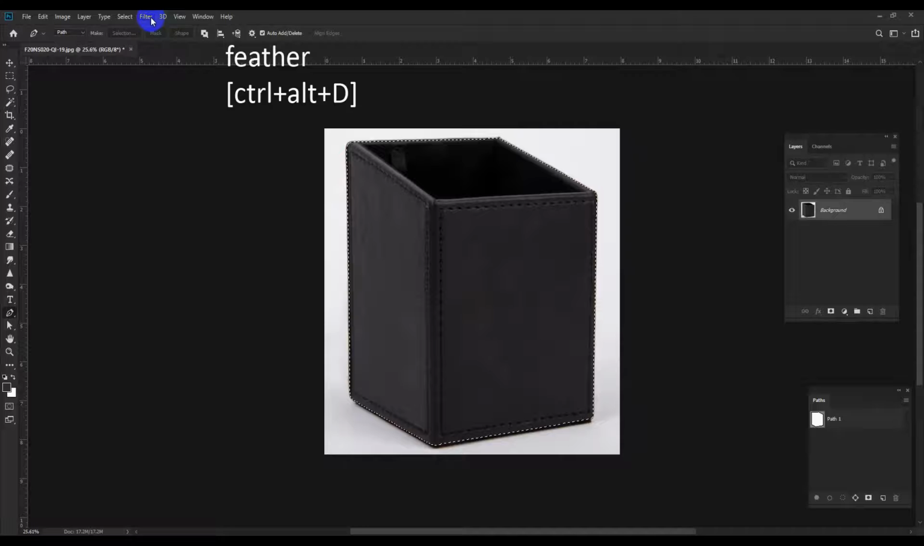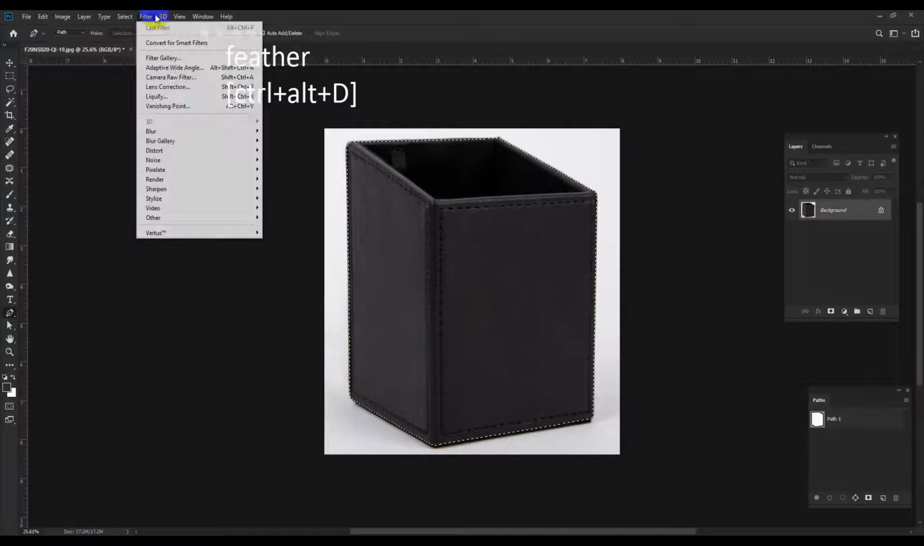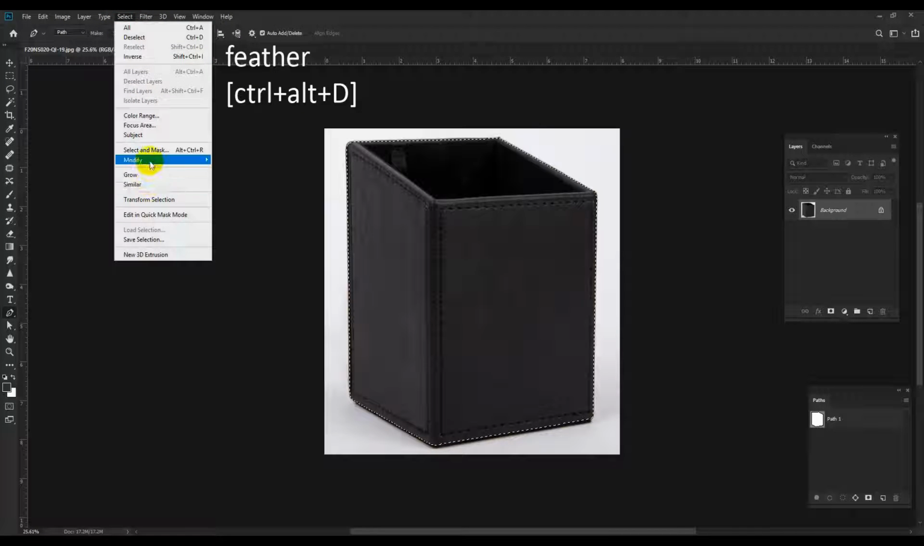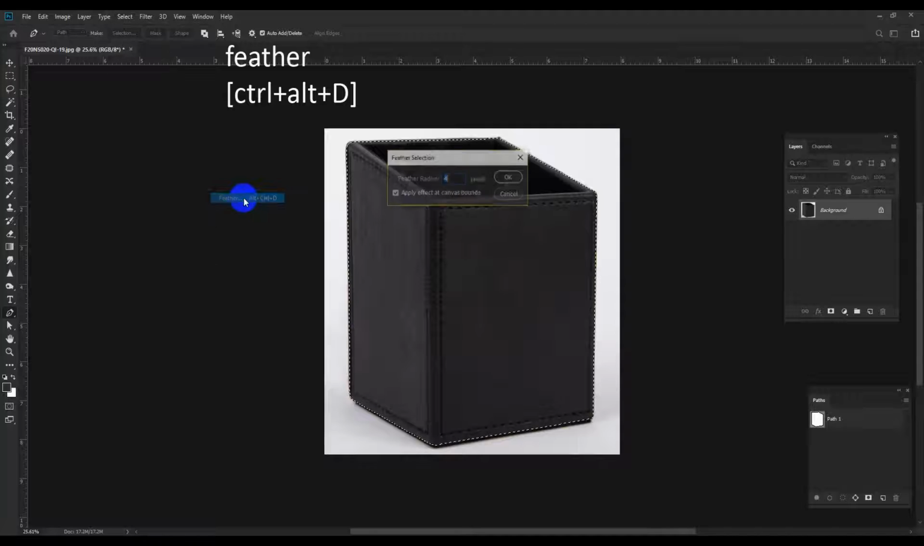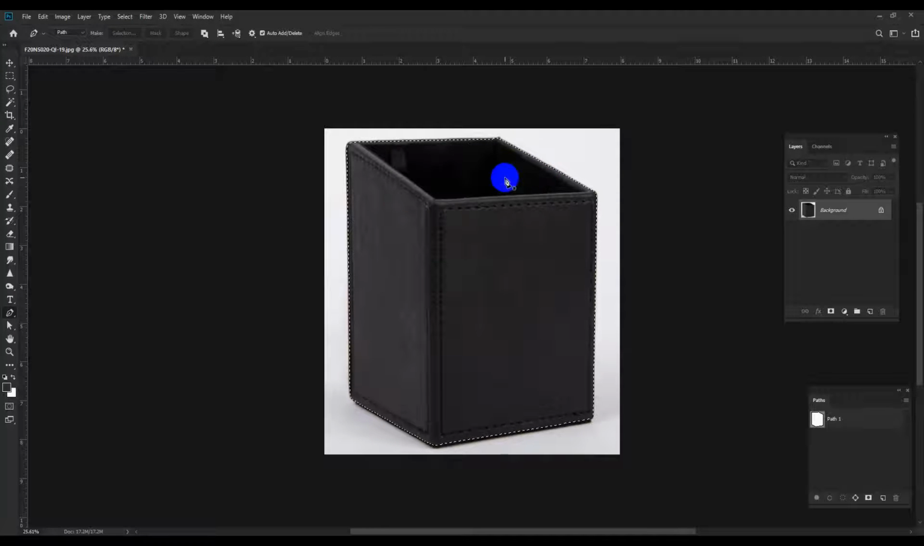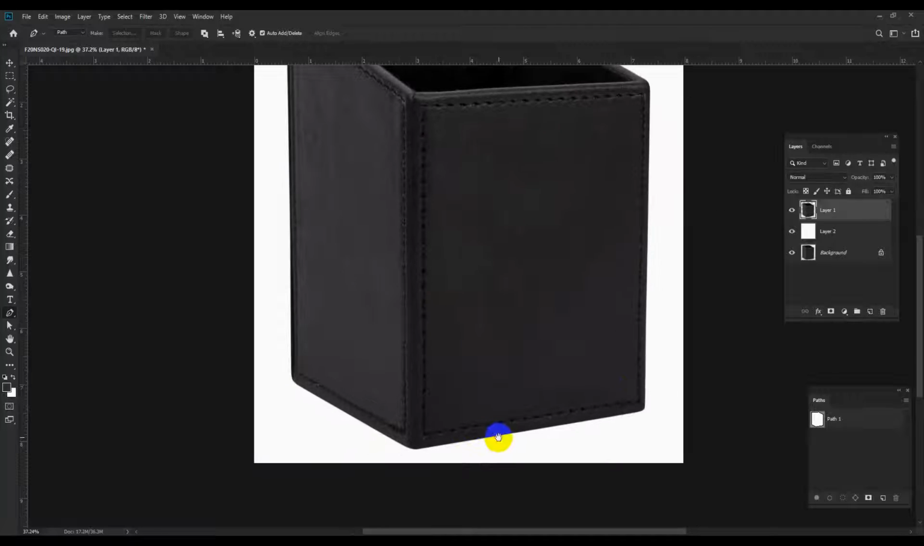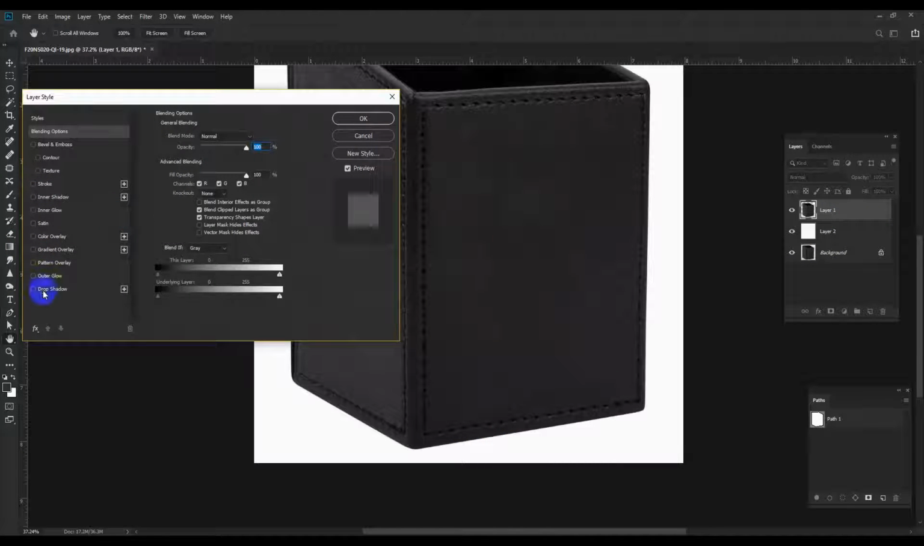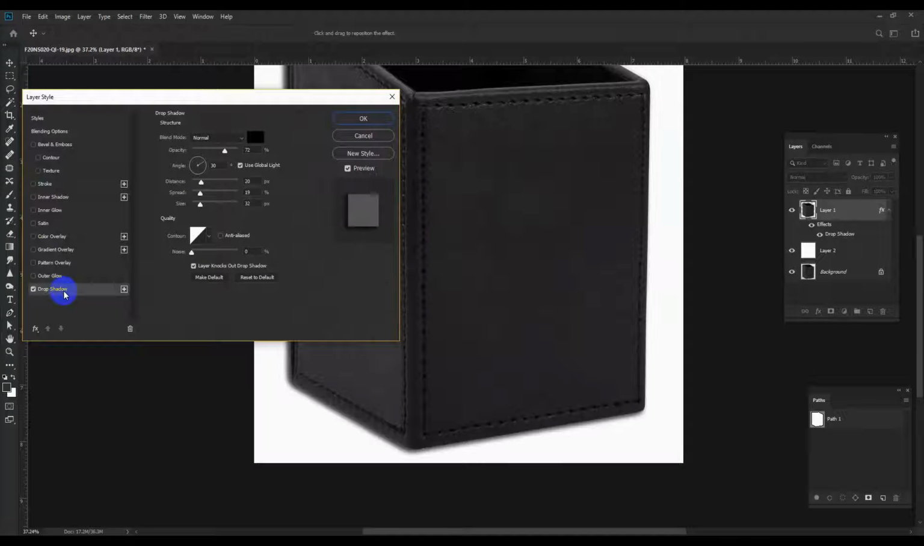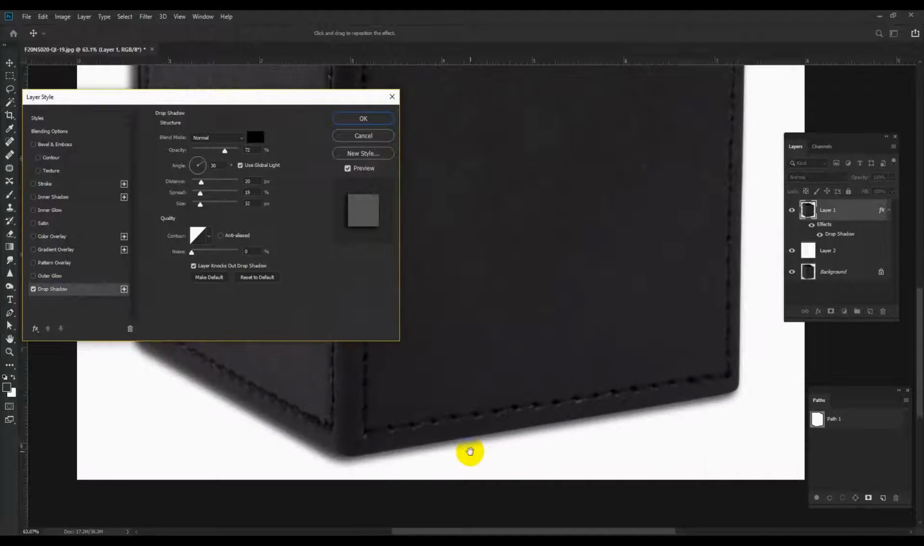So now that you have the path selected, we're going to feather it. We're going to feather it to 0.5. Select 0.5 and press OK. Create a new layer after this and make it a white background and paste your selection onto it. And now you have the image pathed onto a new layer. We're gonna do the drop shadow now.